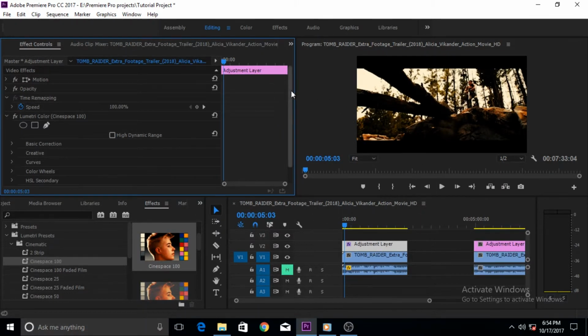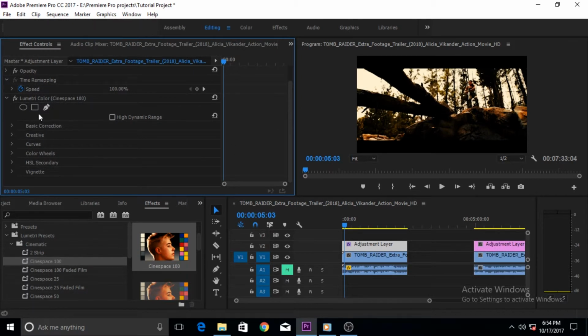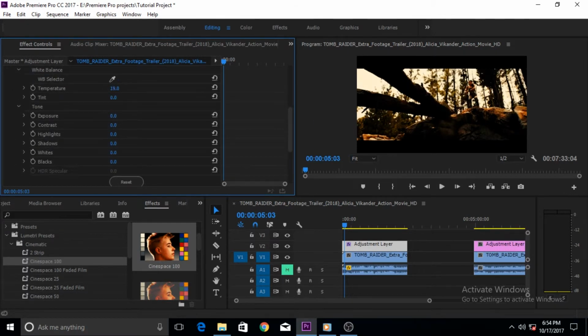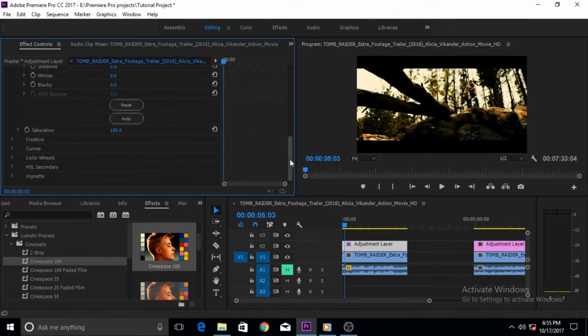Okay, now in the effect controls I want to mention that nowadays with Lumetri colors there come a lot of parameters that you can change their look with. You can increase their temperature and reduce it, increase their tint and reduce it, tone, exposure, contrast, everything. This can be altered.